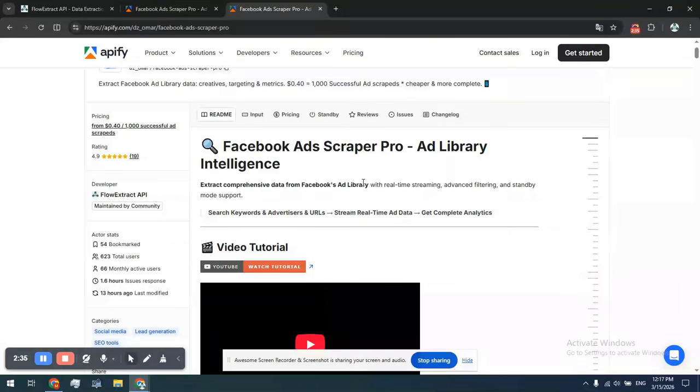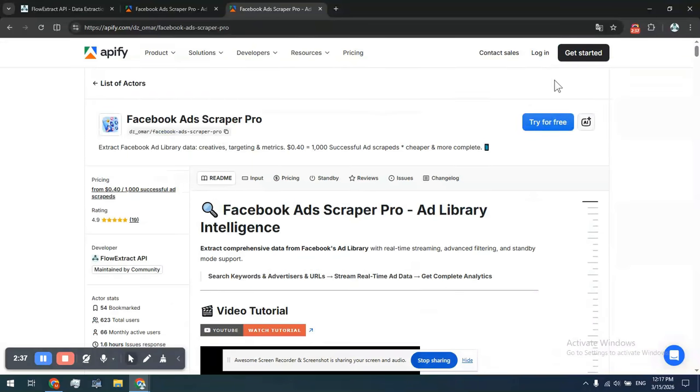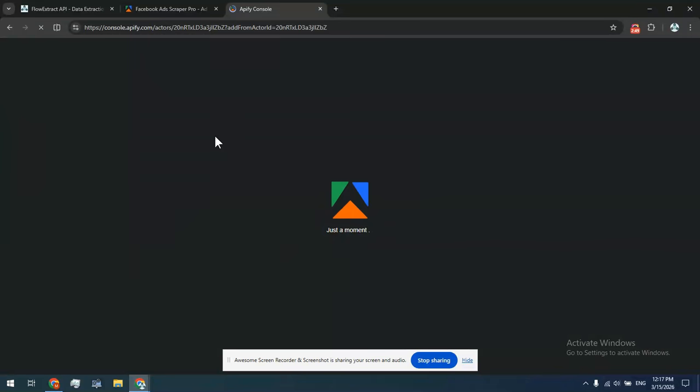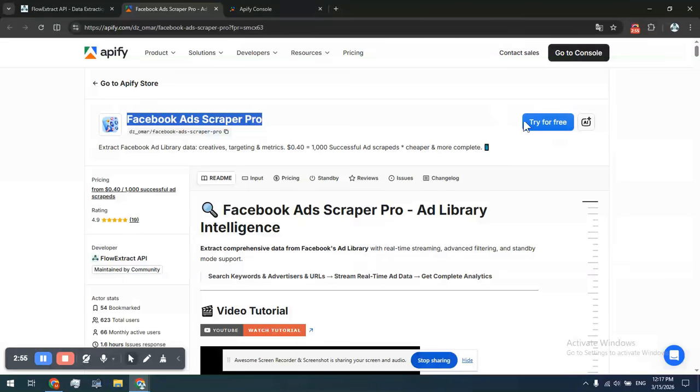You need to have an account on Apify. It is free, and the Apify platform gives you $5 every month, so you can scrape thousands of results. Try it for free.